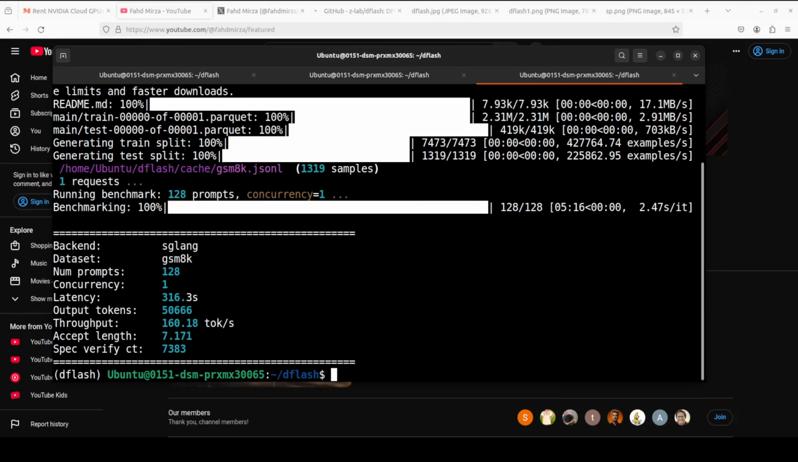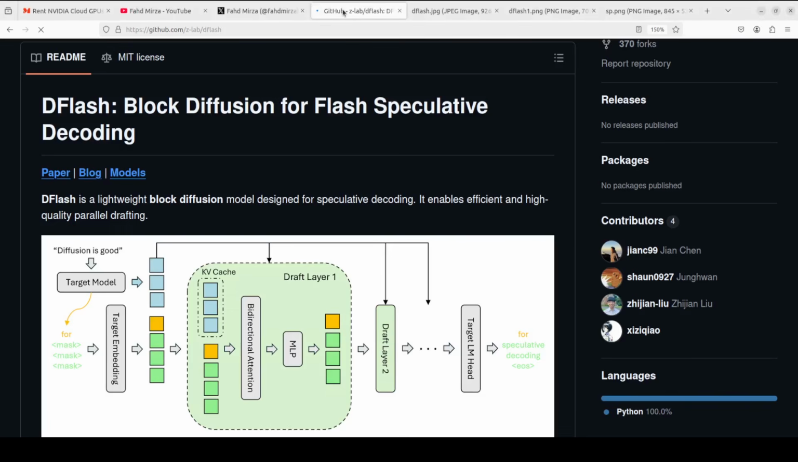This is KV injection doing its job. The drafter sees the target model's own hidden states, so its guesses land far more often than a blind small model ever could. And Spec V2 is running on top of that, overlapping draft and verify at the same time, so the GPU never sits idle. So look, this is what production ready speculative decoding looks like in 2026 with SGLang. Let me know what you think.